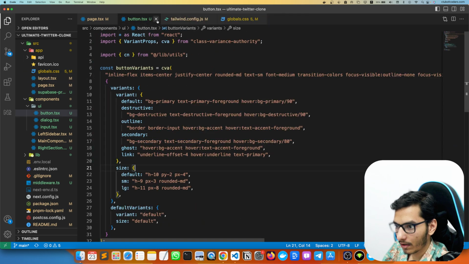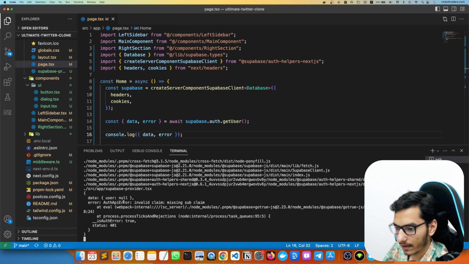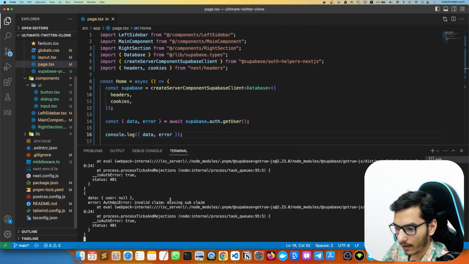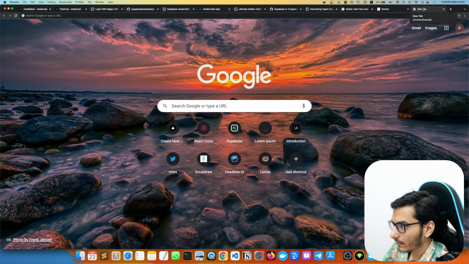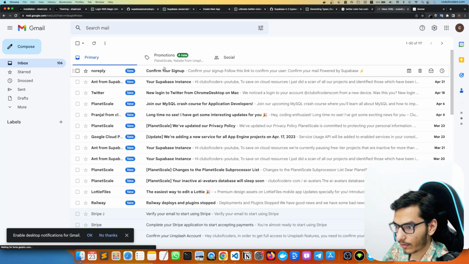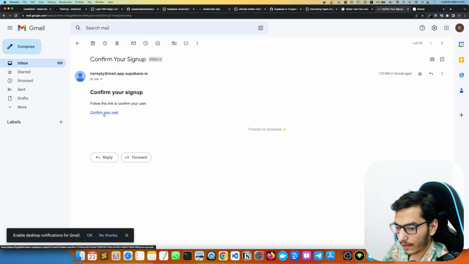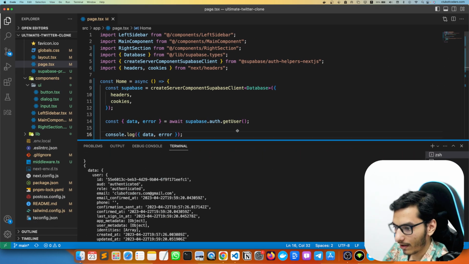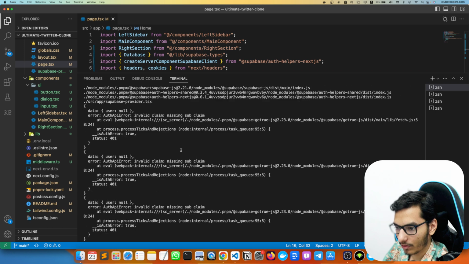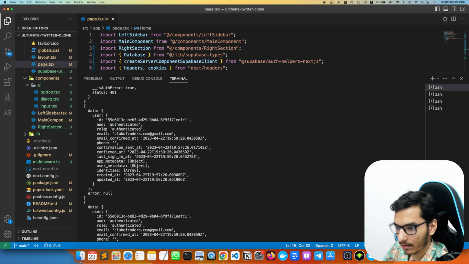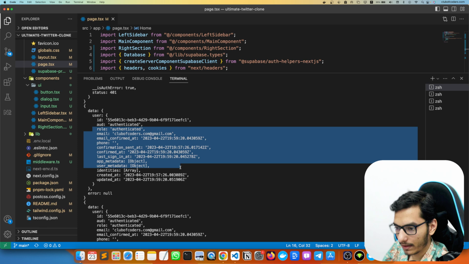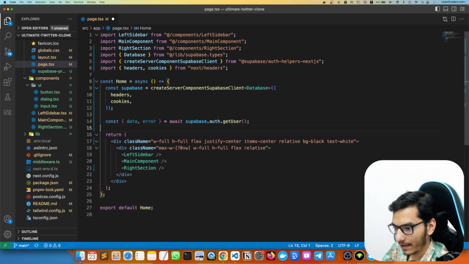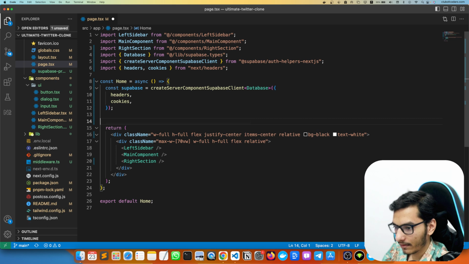Close this thing, close everything. We should be able to see the data here. Okay, so it will not sign us up because we have to verify ourselves. So I should have received a magic link for signing in. You can see confirm your sign up. So if I click this link here, now I am signing in. Yeah, so now I have signed up for the application, and you can see the data here. ID is this, role is this, my email is this, and everything is here. Okay, so now I'm signed in and I didn't see anything, so we can remove this.